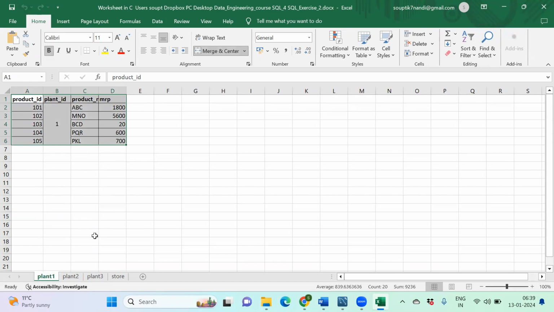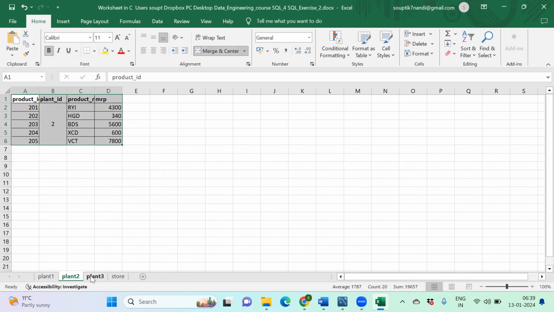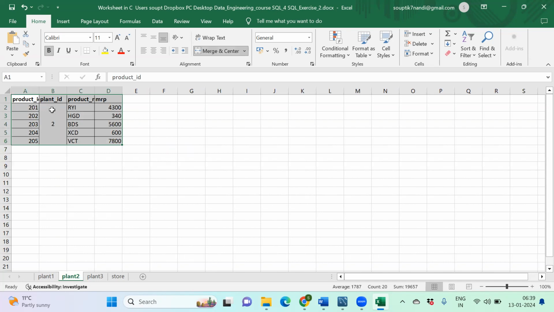Okay. Now check one of the plant sheets. It has product ID, which particular plant it is, this plant ID, product name, MRP. So these particular things are there. Each product and its MRP, which is put on top of the package of each product, are mentioned over here. Plant 2, plant 3, similar kinds of things are there, but different products. From plant 2, it's different products.